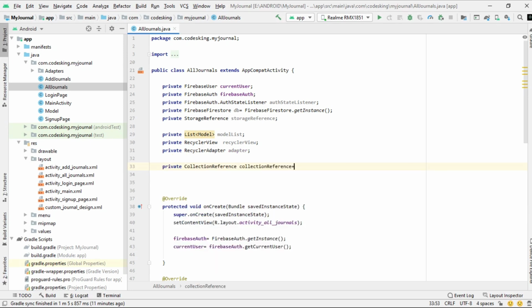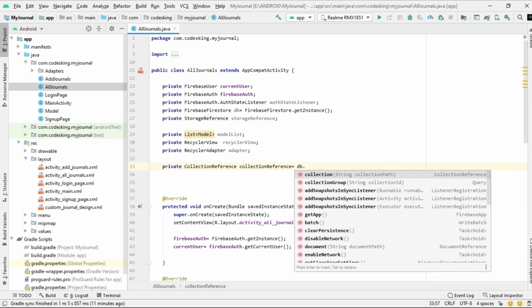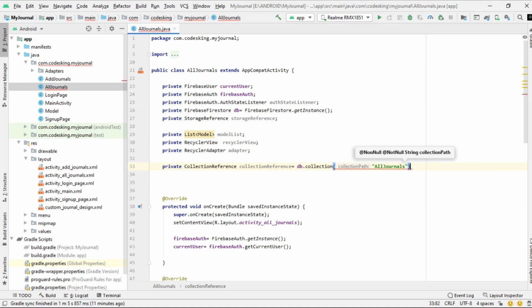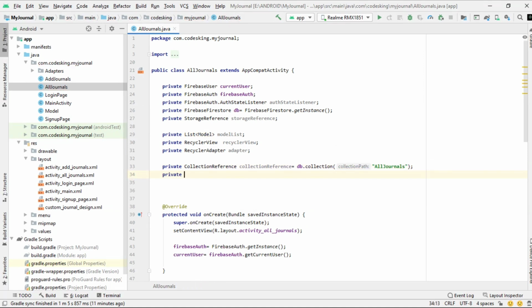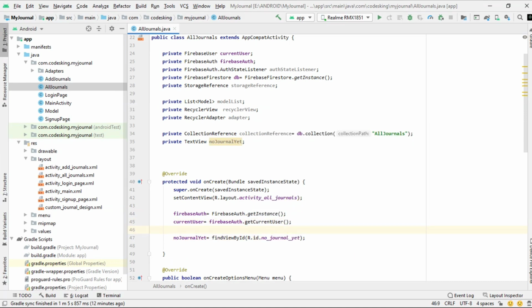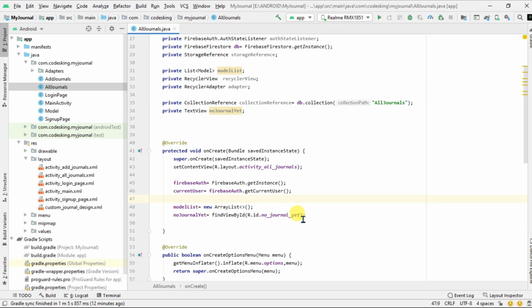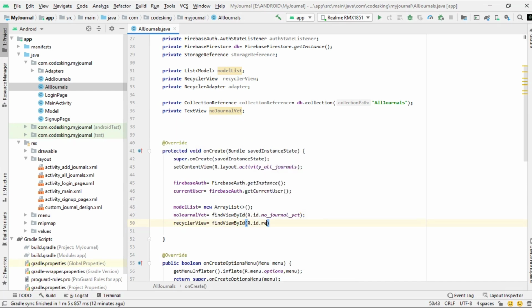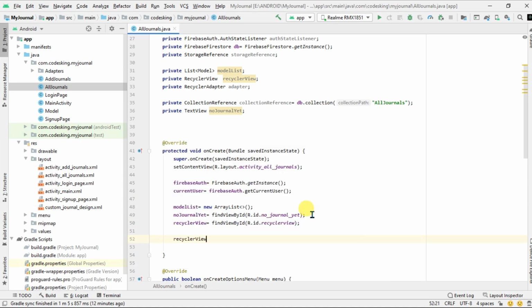Now create a collection reference from where we have to get the user data, that is db.collection, and pass the collection name, that is all journals. Now we have a text view that is showing that no journal is yet added. For that we will add logic for when it will be shown or not. Now bind all the views, that is fetch all the IDs, that is no journal yet. Also initialize the array list. Also add an ID for the recycler view.